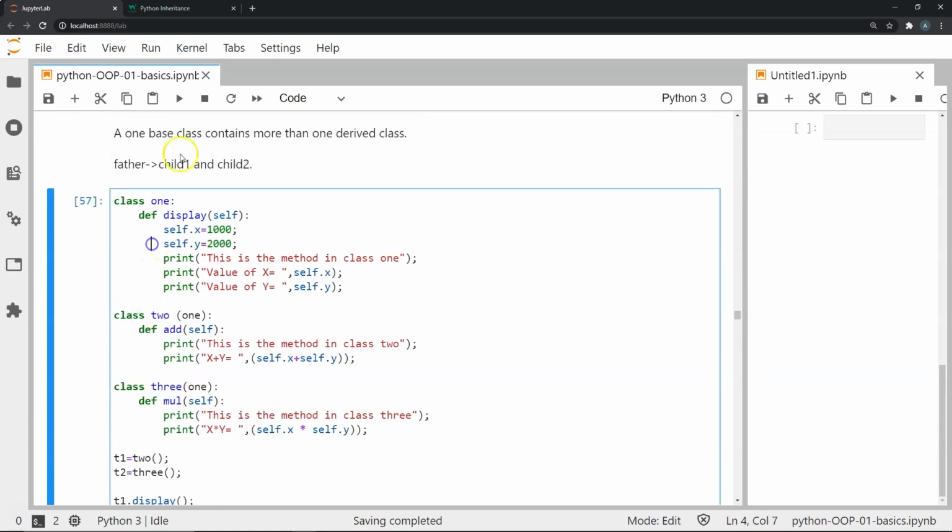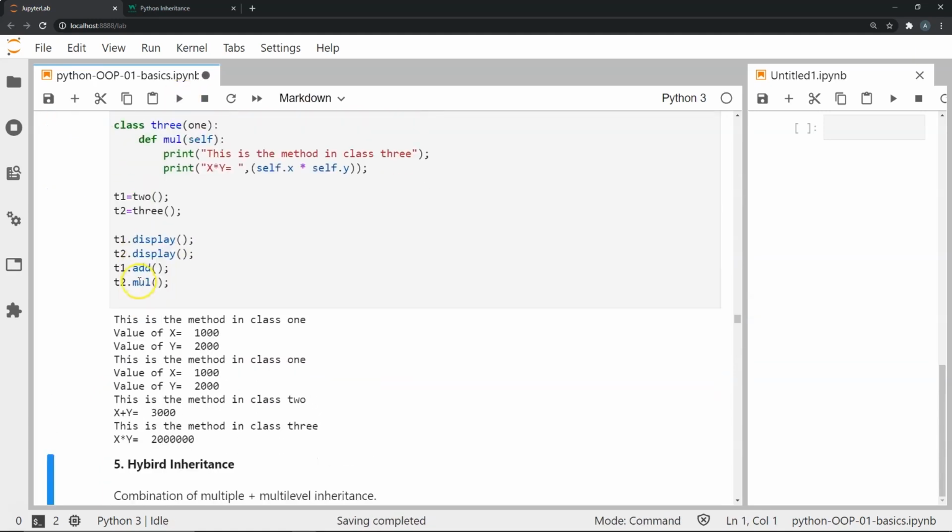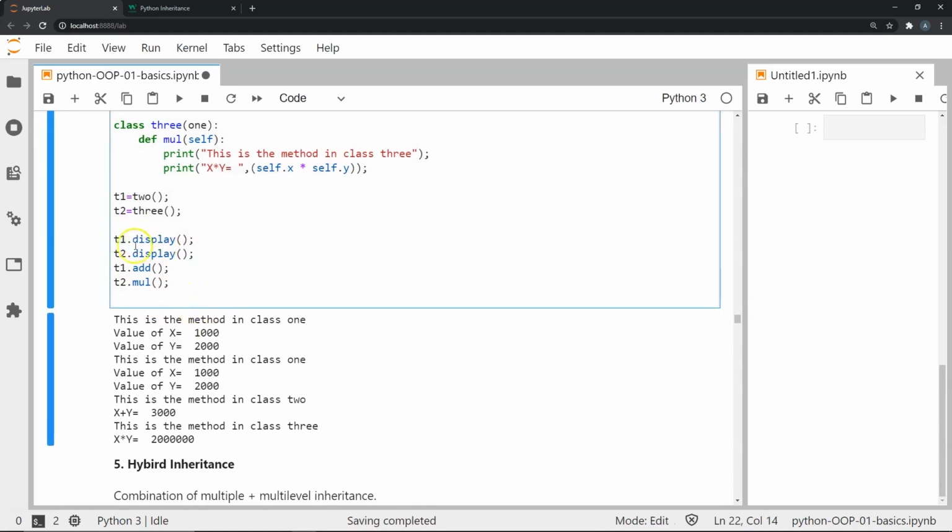So now once I execute this, what you will get is basically the results. First of all, it will display the method from class 1, which is the display method. It will display the values of x and y. And since I've done this twice from two different instances, it will show a repetition over here. Finally, I've done the addition, and since this is a method in class 2, it is going to say that this is a method in class 2, and then it's going to say x plus y is 3000. And now multiply is a method in the third class, so it's going to say this is a method in class 3, and it's going to tell me the multiplication result.